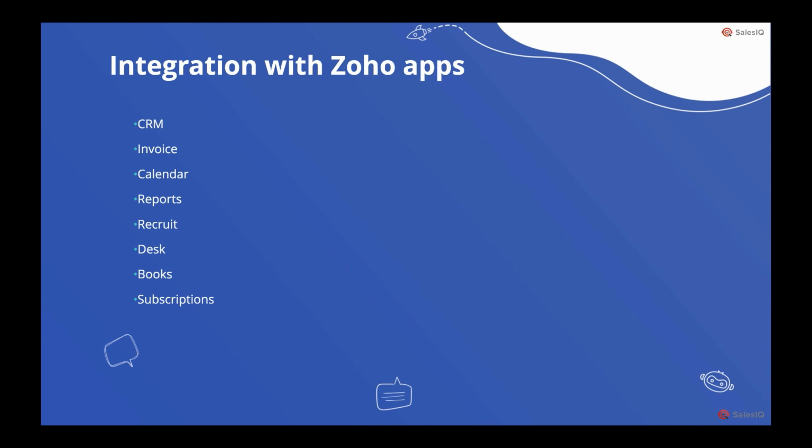Deluge lets you integrate with so many different Zoho apps and also a lot of external apps. Some of the Zoho apps that you can integrate with are CRM, invoice, calendar, reports, recruit, desk, books, subscriptions, etc. There are so many more different products that you can connect to. This is just a small bunch. Once you explore the Deluge documentation, you'll know how many services you can integrate with, how many external services you can connect to, and all of that.